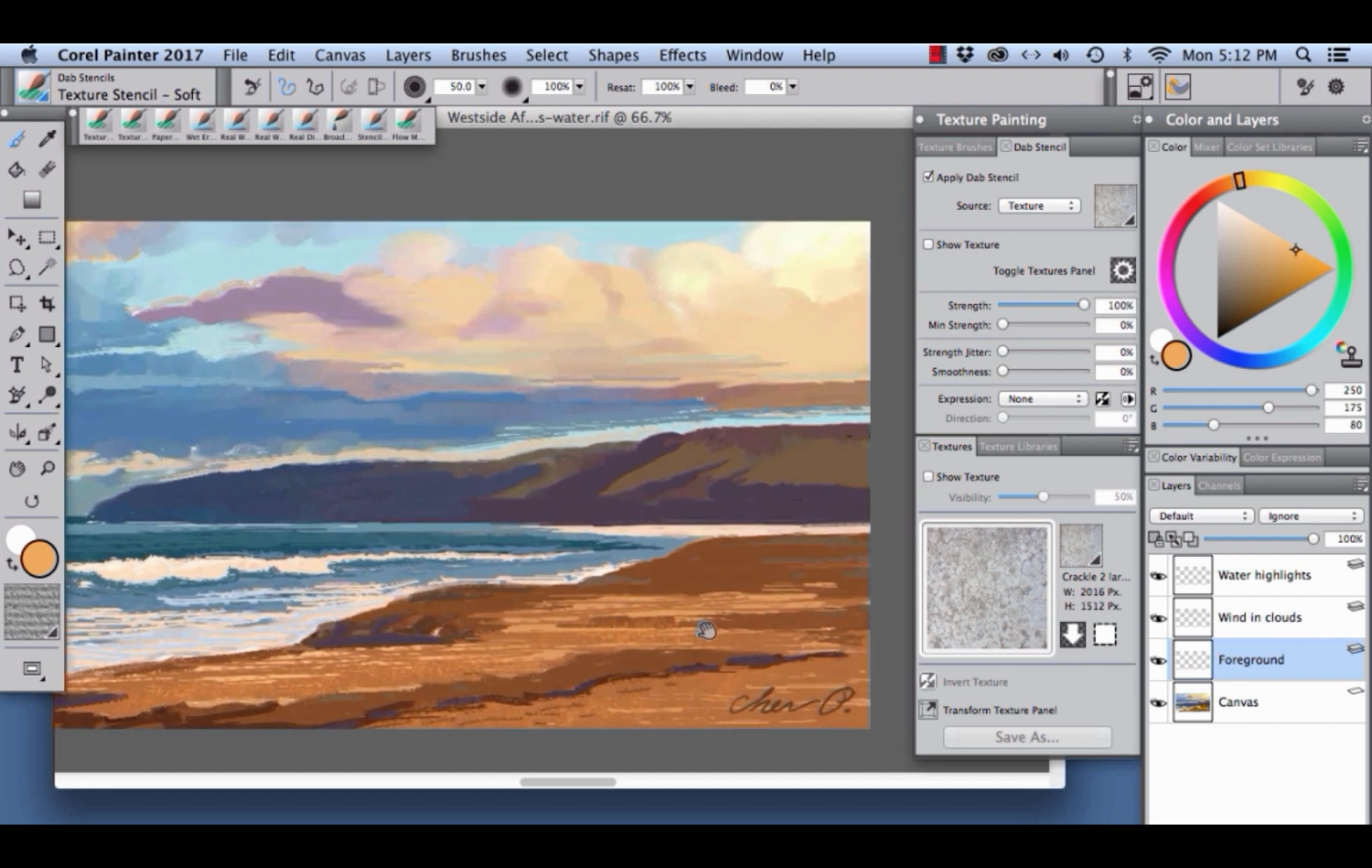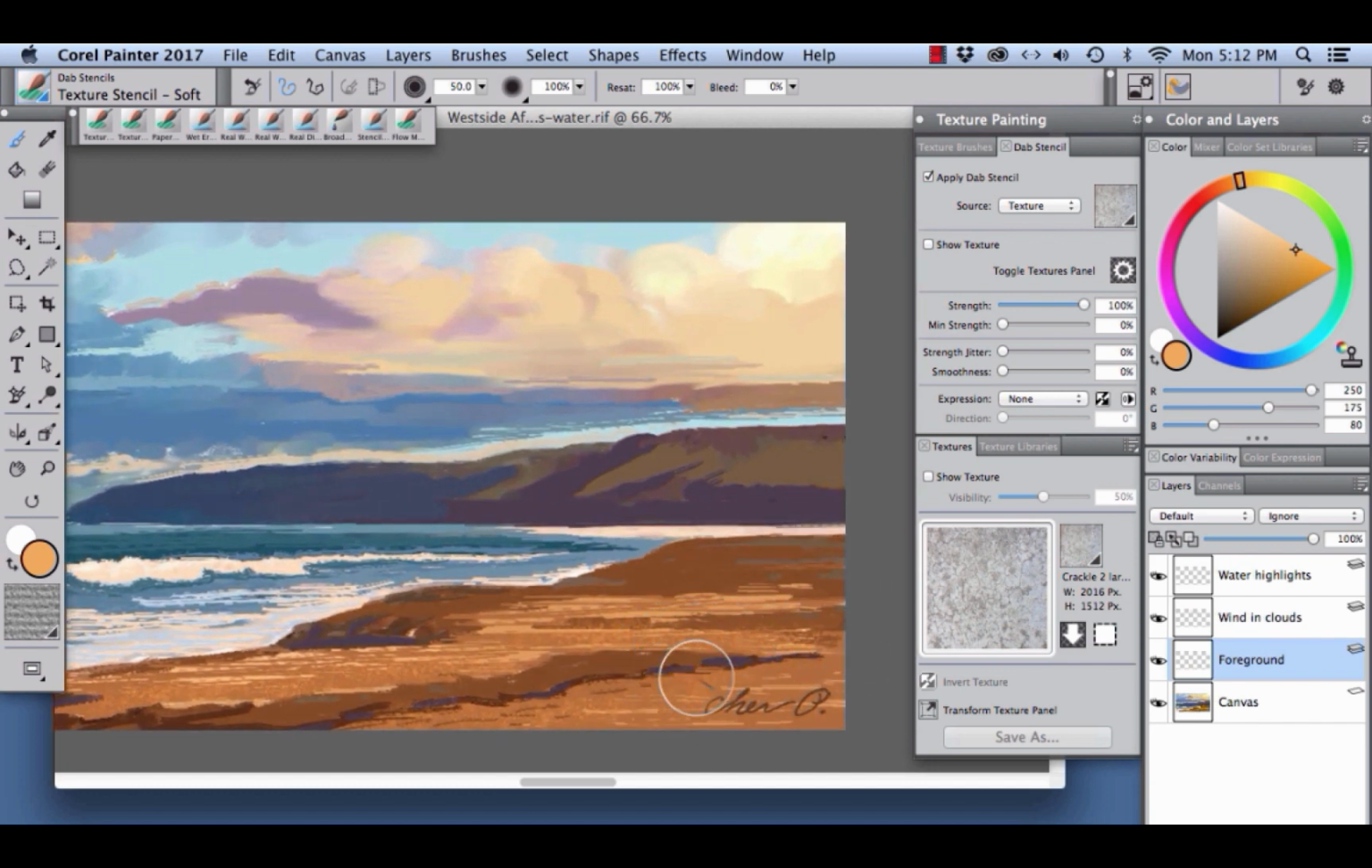And I'm just going to spacebar and pan. Just adding a little bit of this texture. The crackle texture that I imported is working out well for the sandy foreground cliff.